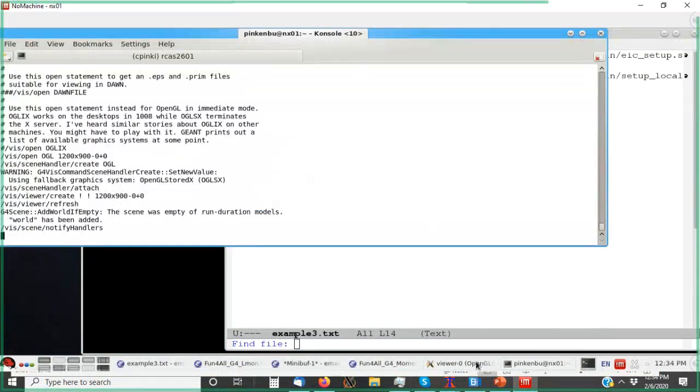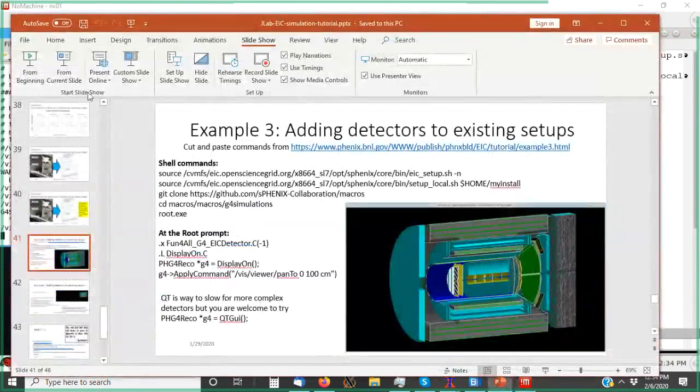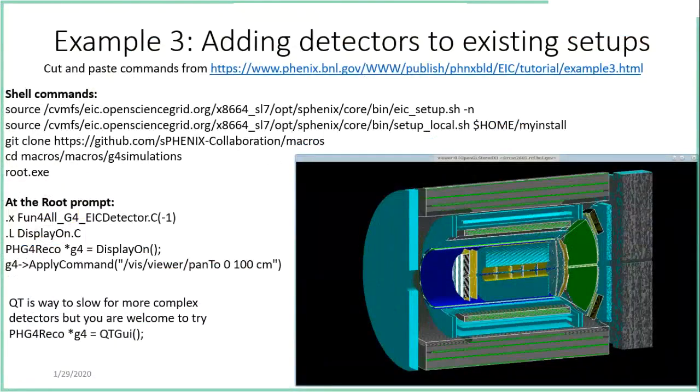And even this is going to take a while, so let's go back to what you're going to see. Yeah. So what you see here is our full-blown EIC detector.